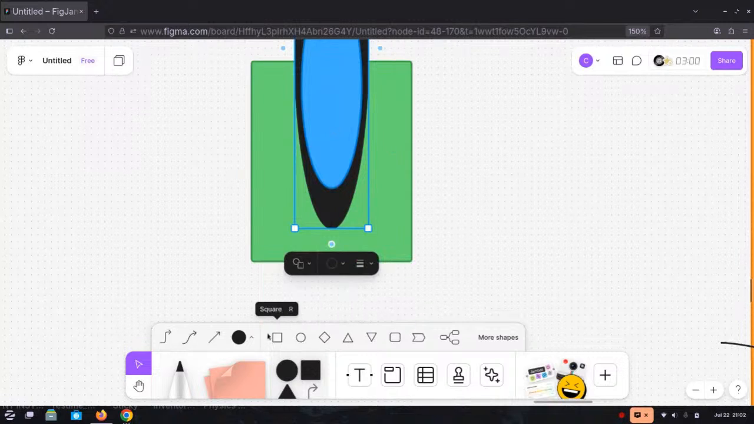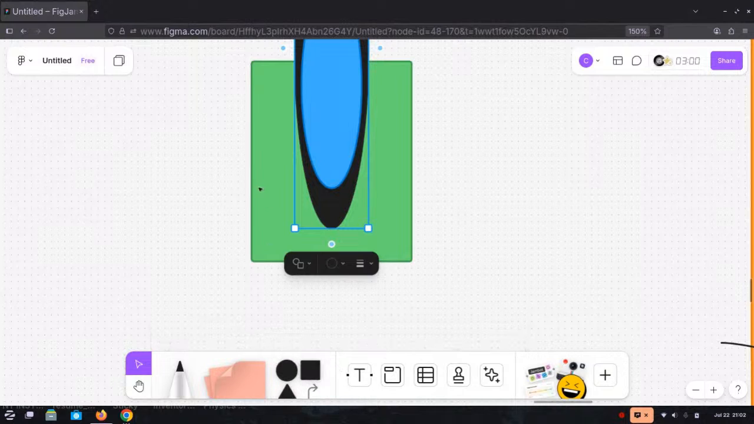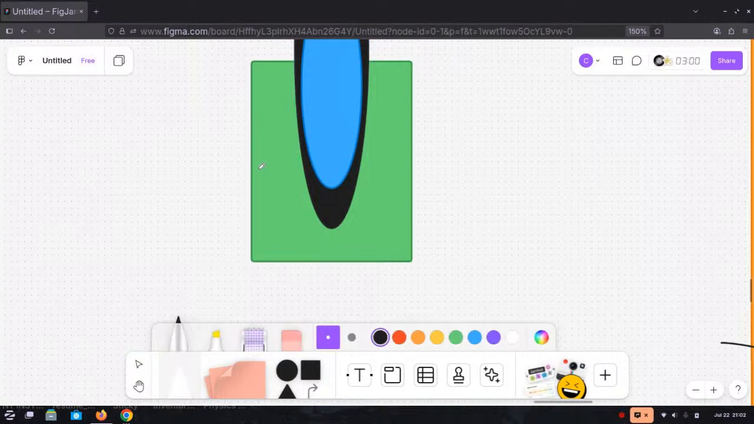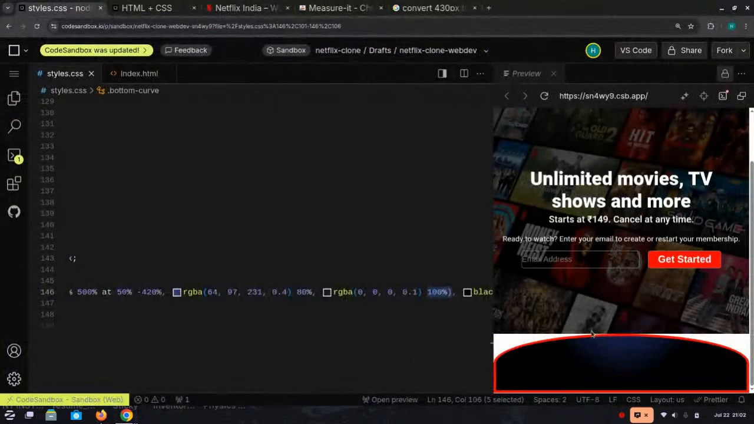What have I just made? Is this clear to you? Imagine this is like the bottom curve we have just created, and you will find Netflix is using this similar effect. Blue here, black everywhere else.